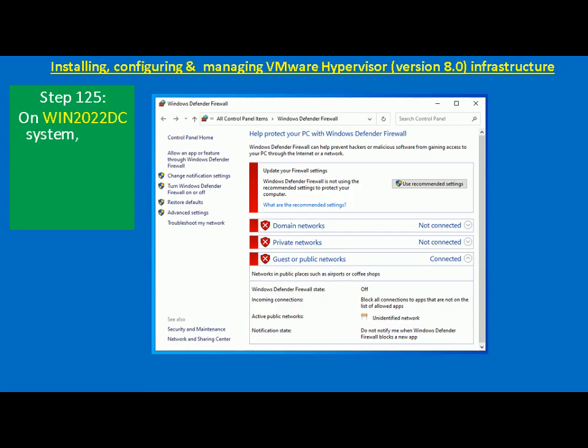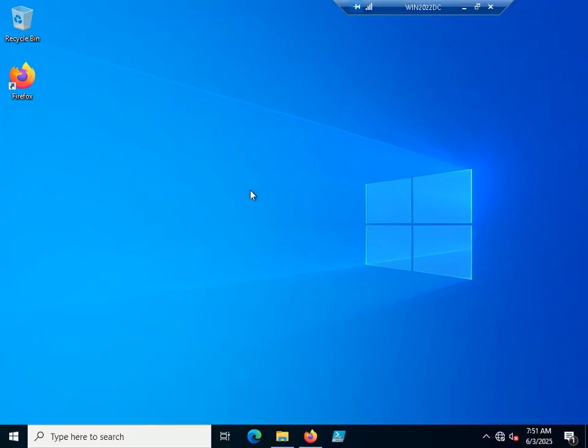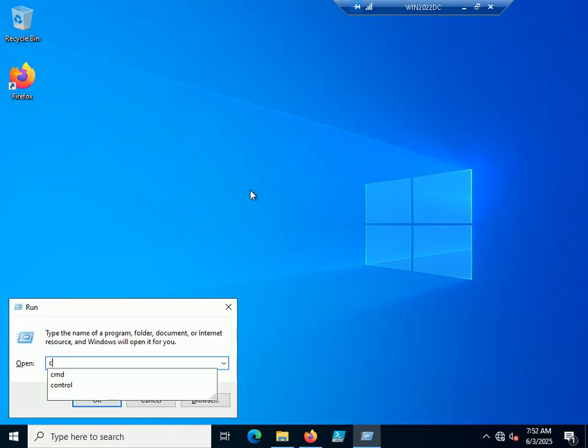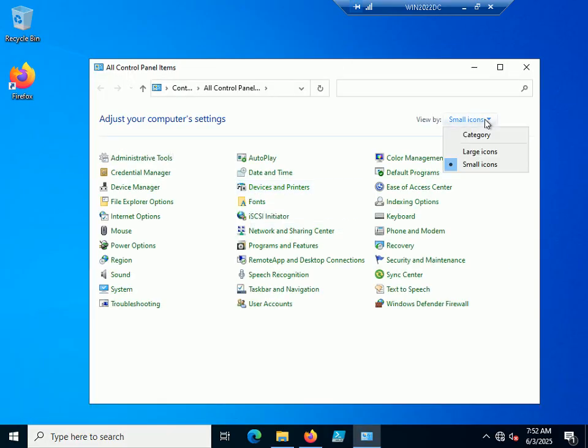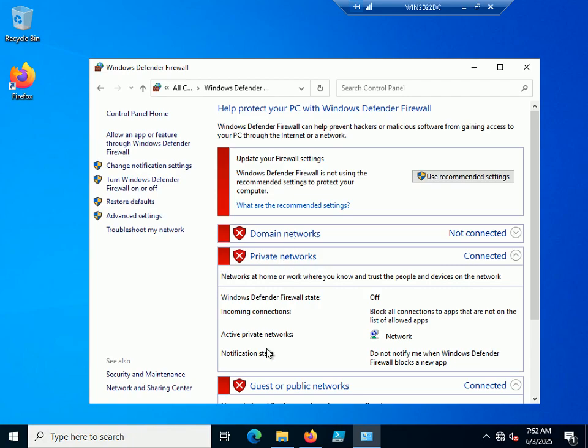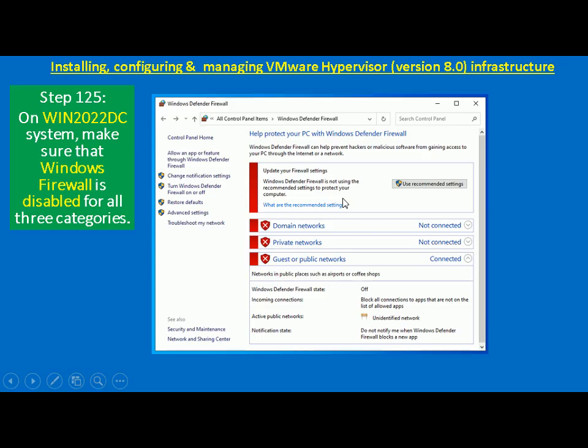So next step is we need to make sure, it's a simple optional step but still it is important. We need to make sure that on Win 2022 DC system our Windows firewall is disabled completely for all three options, so that our SSH client communication should go smooth. Okay, so what I'm doing is I'm going to my control panel, Windows Defender firewall, and 1, 2 and 3, all threes are disabled, so that's fine. Let's move on.